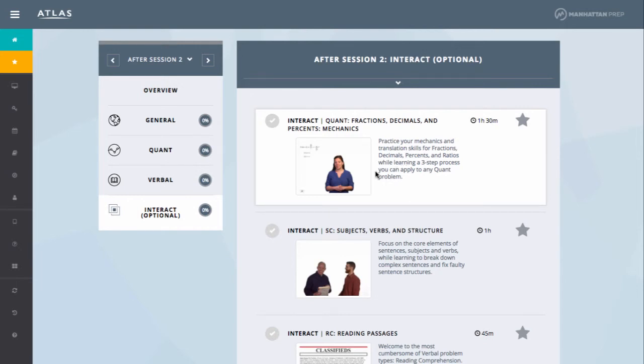So if you get one wrong, they'll give you one lesson. If you get it right, they might show you a more challenging problem. This can also be useful actually after the class as a way to review the material in a slightly different way. So you can use that however you want.